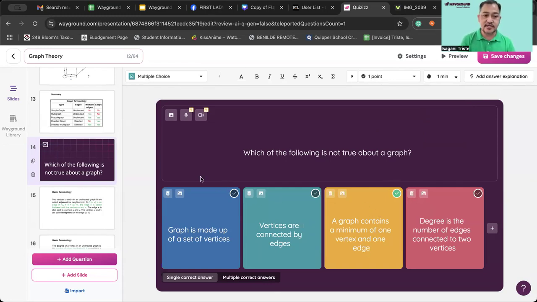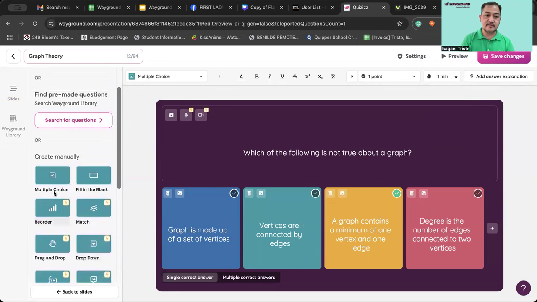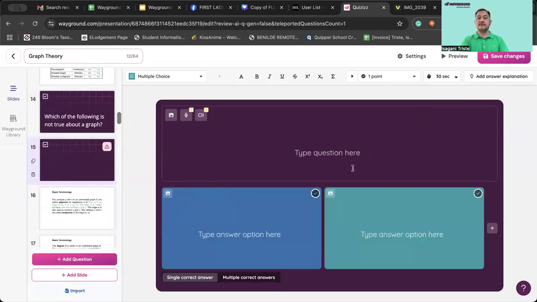Now, suppose I want to add another question. Let's say I want to add a true or false question. So I can just basically choose multiple choice, but I will be having only two options. So if there are more options provided to you, you can just delete those options. You can see the garbage can icon, and you can use it to delete the options. You can also add options by clicking the plus button here on the side.